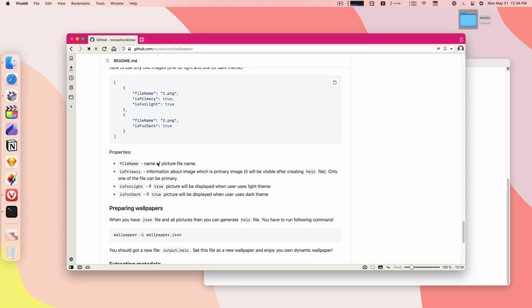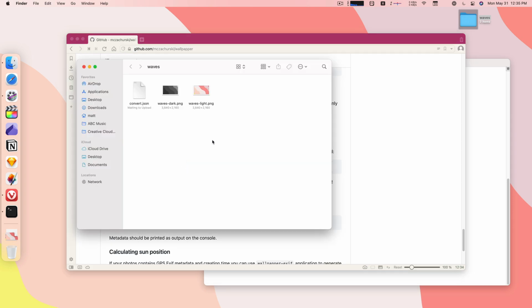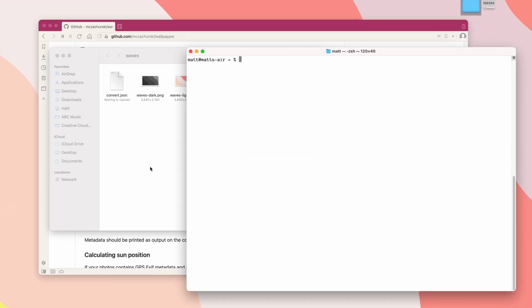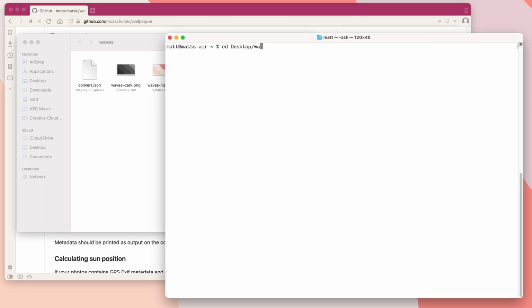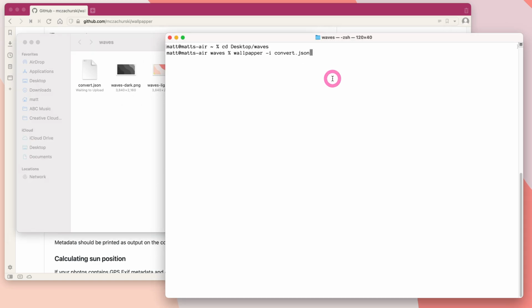And now I just need to run the command to prepare the wallpaper, right? So this is it. I just do wallpaper -i and then the name of my JSON file. So I need to open the terminal again, and go into desktop, waves, making sure you're in the same directory as the files that you're manipulating. I'm going to paste that command. And then it's not wallpaper, it's convert.json. There we go.